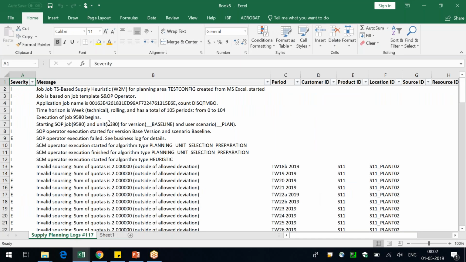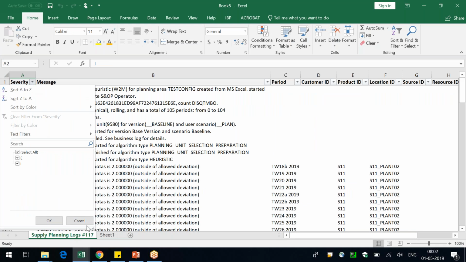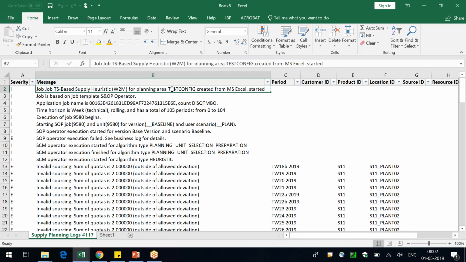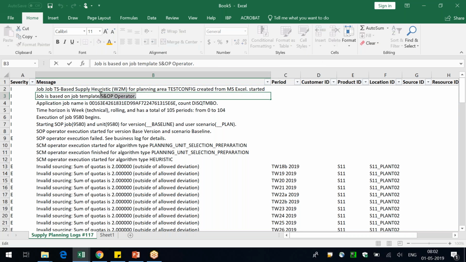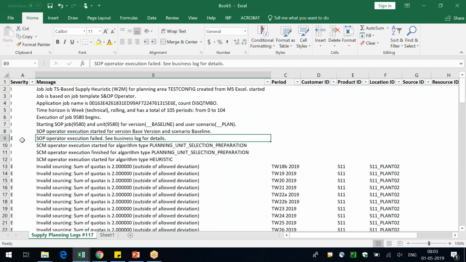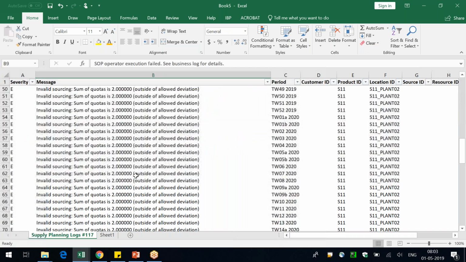Okay, so see, severity: information, error, some will have warnings. The job is being scheduled on this planning area, test config, the operator job template of the type SNOP operator, time horizon is technical and rolling at 105 periods, from 0 to future 104 periods. It started, and the execution severity is failed, and then these are the details of where it failed.